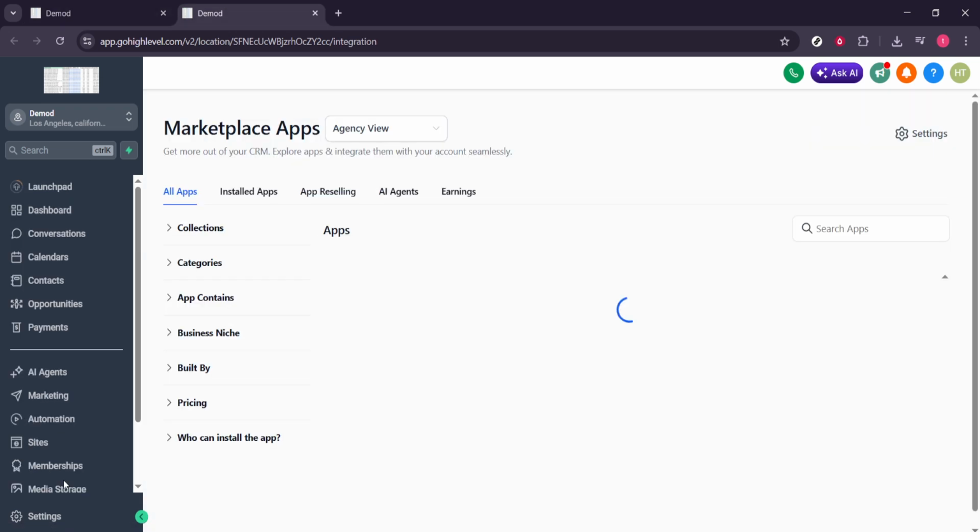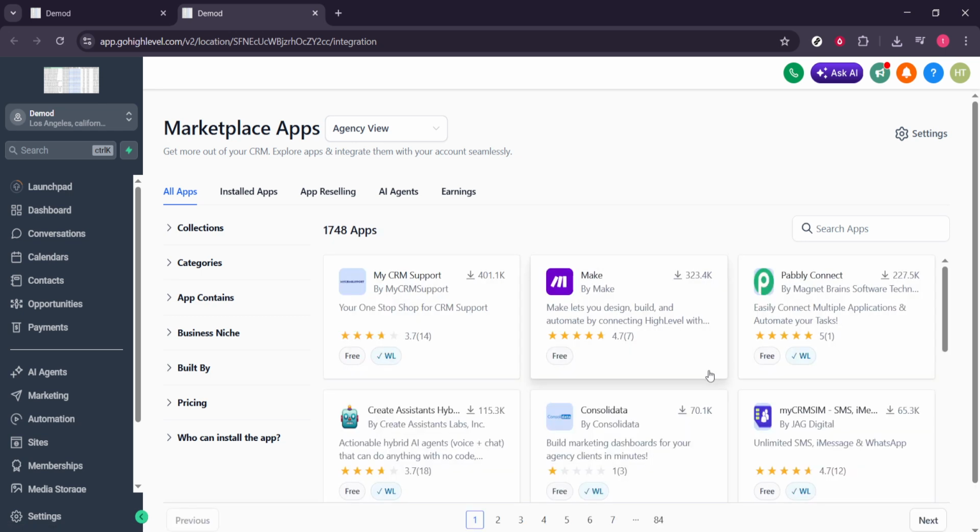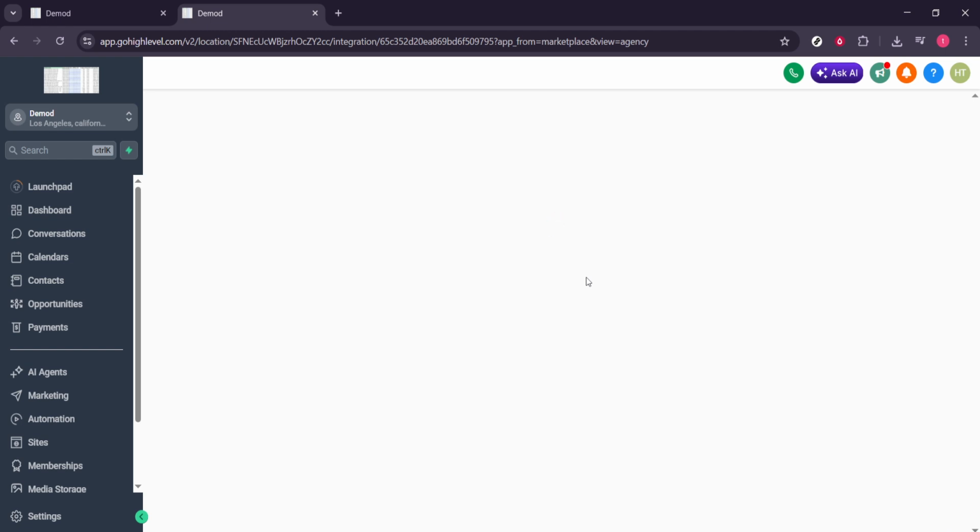Next, open the App Marketplace from the left-hand navigation. This is where GoHighLevel lists vetted integrations. Inside the marketplace, use the search bar or browse through the available apps until you find Make. You're looking for the Make.com integration listing that includes a description of what it connects and any permission details.